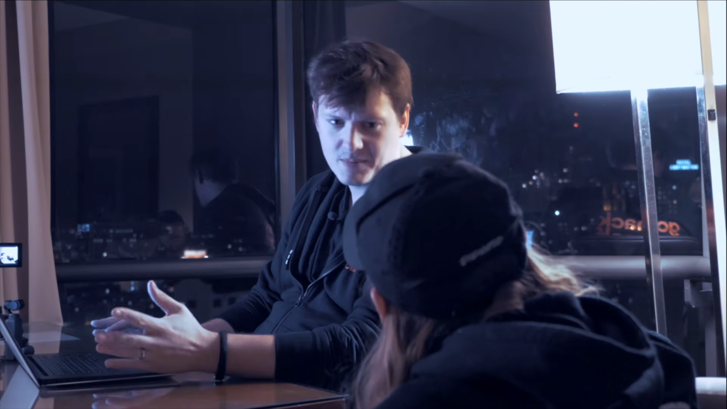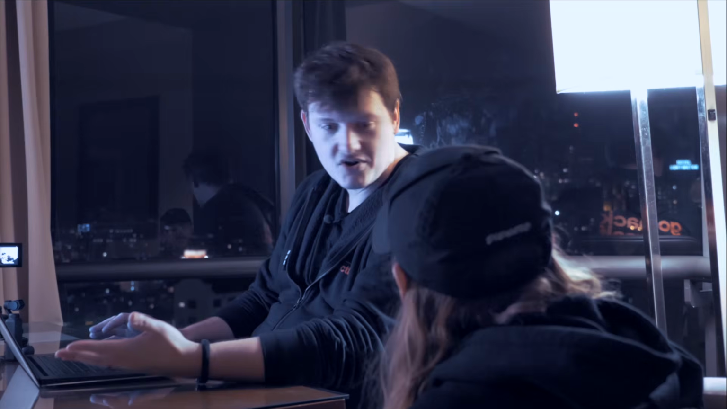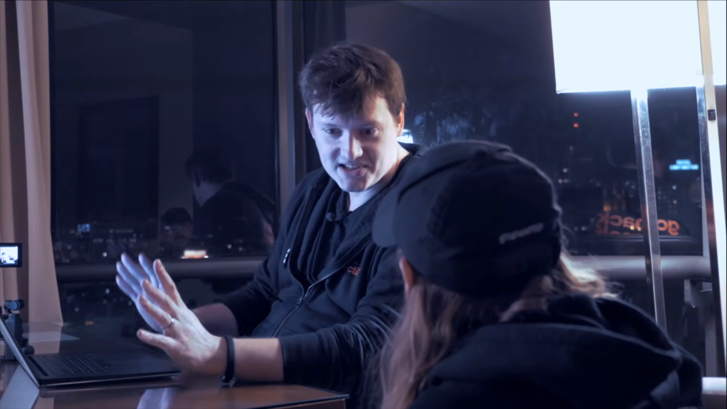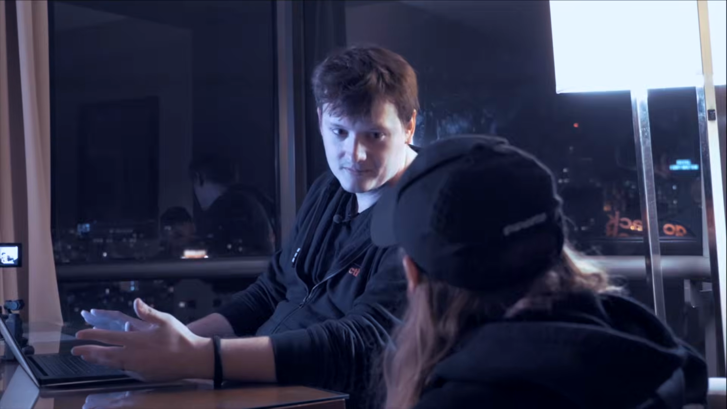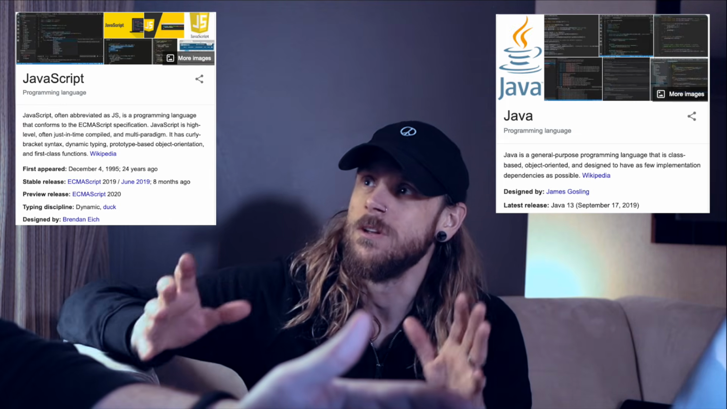These days, people build whole apps with just JavaScript, and we call those single page applications, right? Yeah. And they're big news these days. People use big frameworks like React, and it all gets really super complicated. But it's not to be confused with Java.